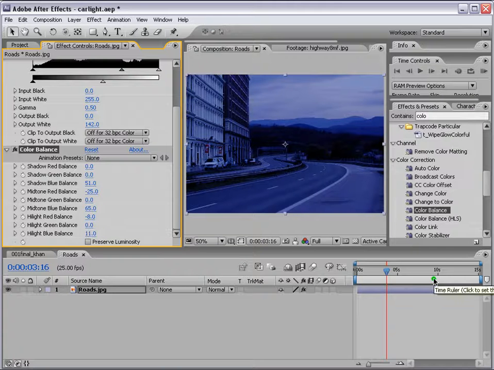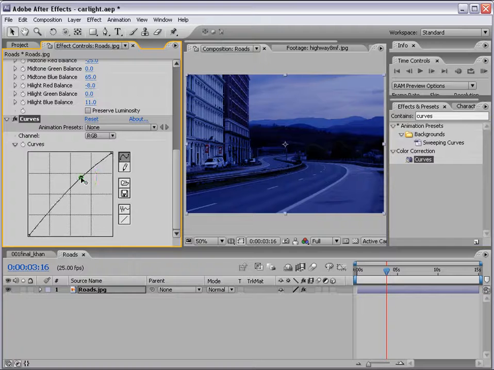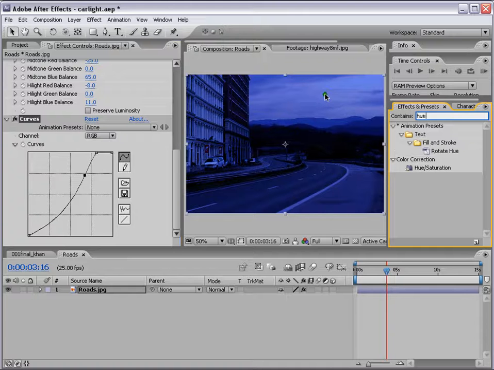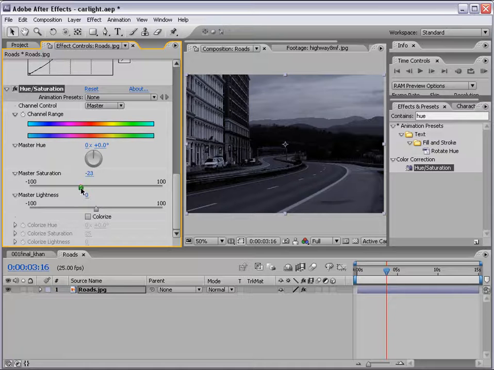And then we'll add curves to it, and in curves we just change this. And then we'll add a hue saturation to it, and we'll turn down the saturation, as at night time we know that there are no colors. You don't want to make it black and white, just probably that's the best.